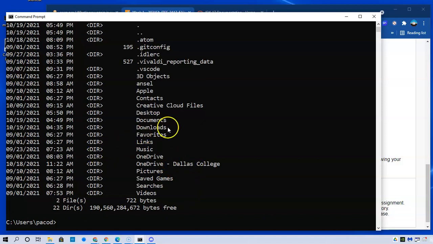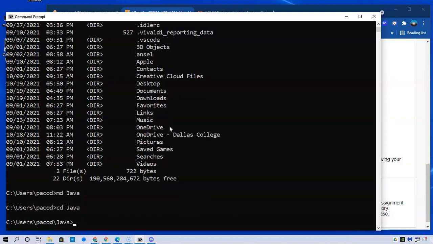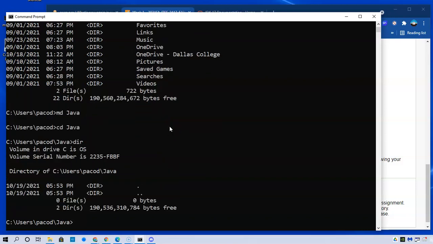Here I'm going to create a new folder. I'll type md, for make directory, and call it Java. I'll use a capital J, Java. Let's go inside that directory. I'll change directory into Java. Press enter. I'm now inside of Java. I expect this to be empty, and it is. I only have my track buttons here to go back up or all the way to the home button.